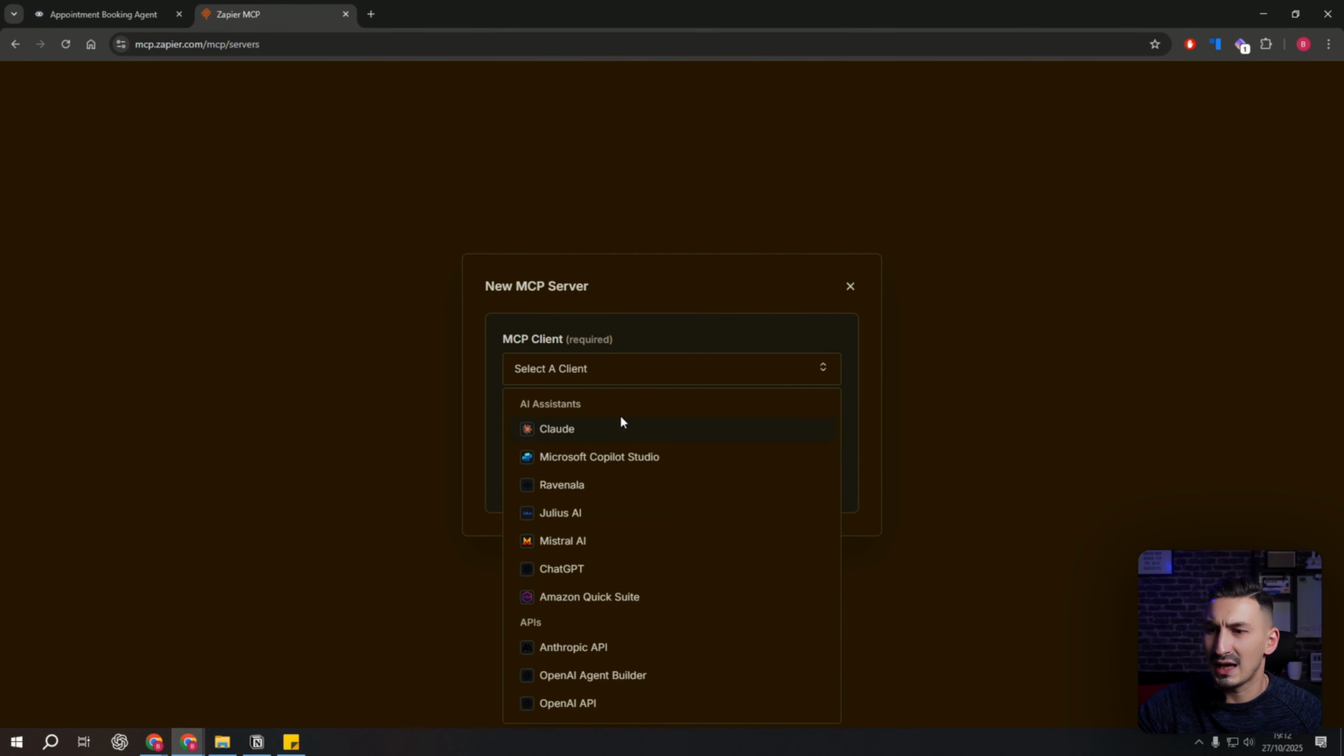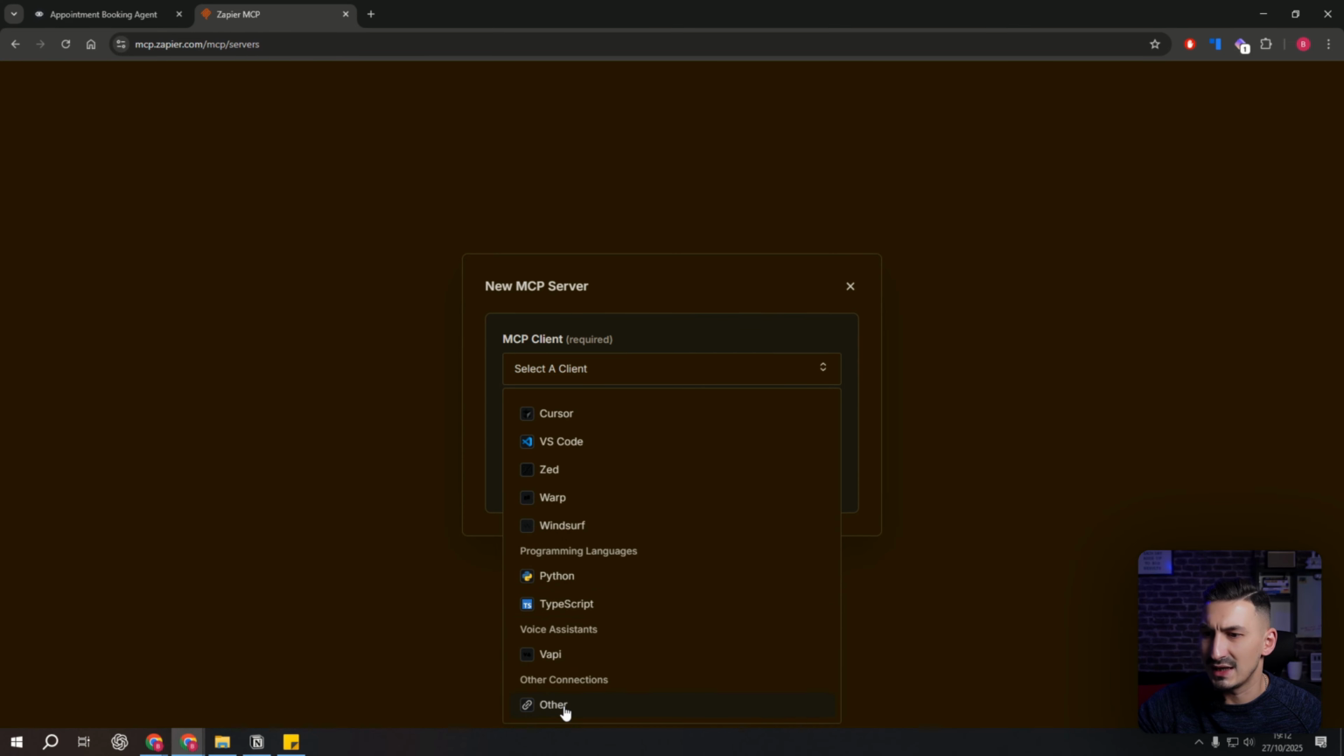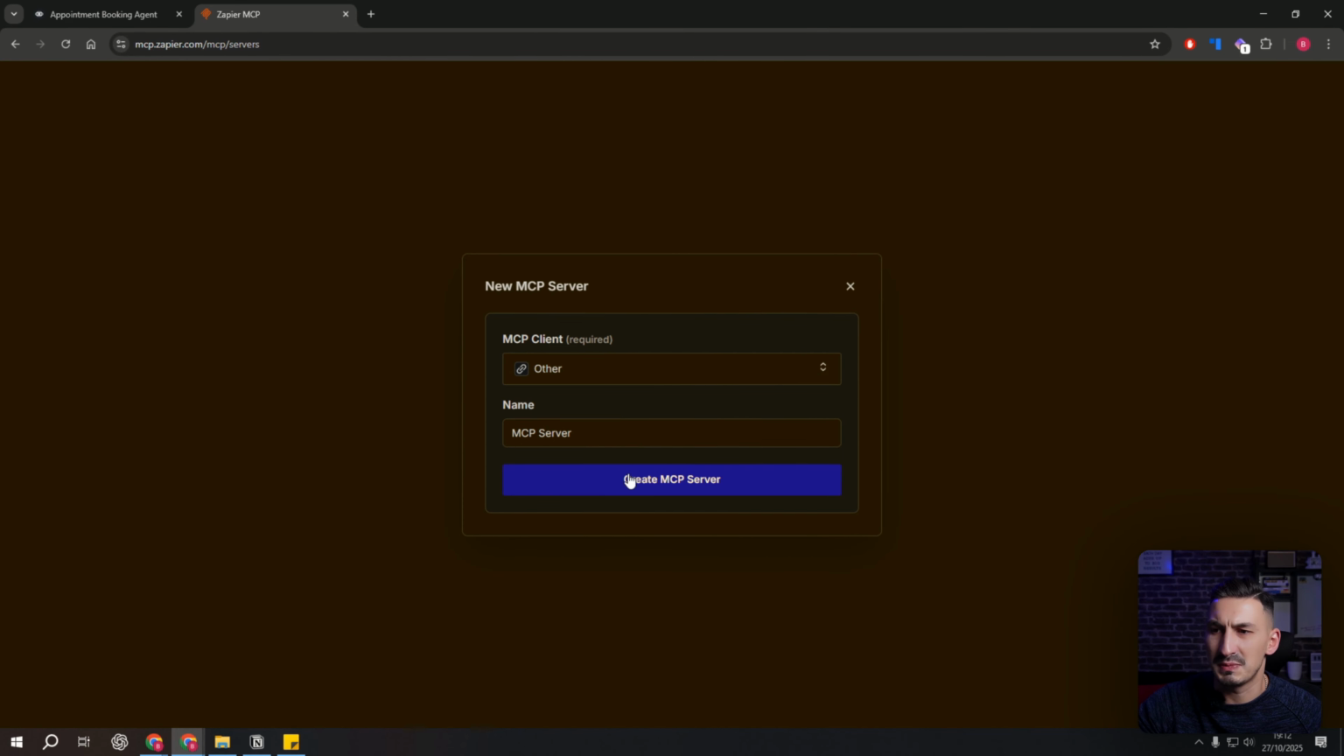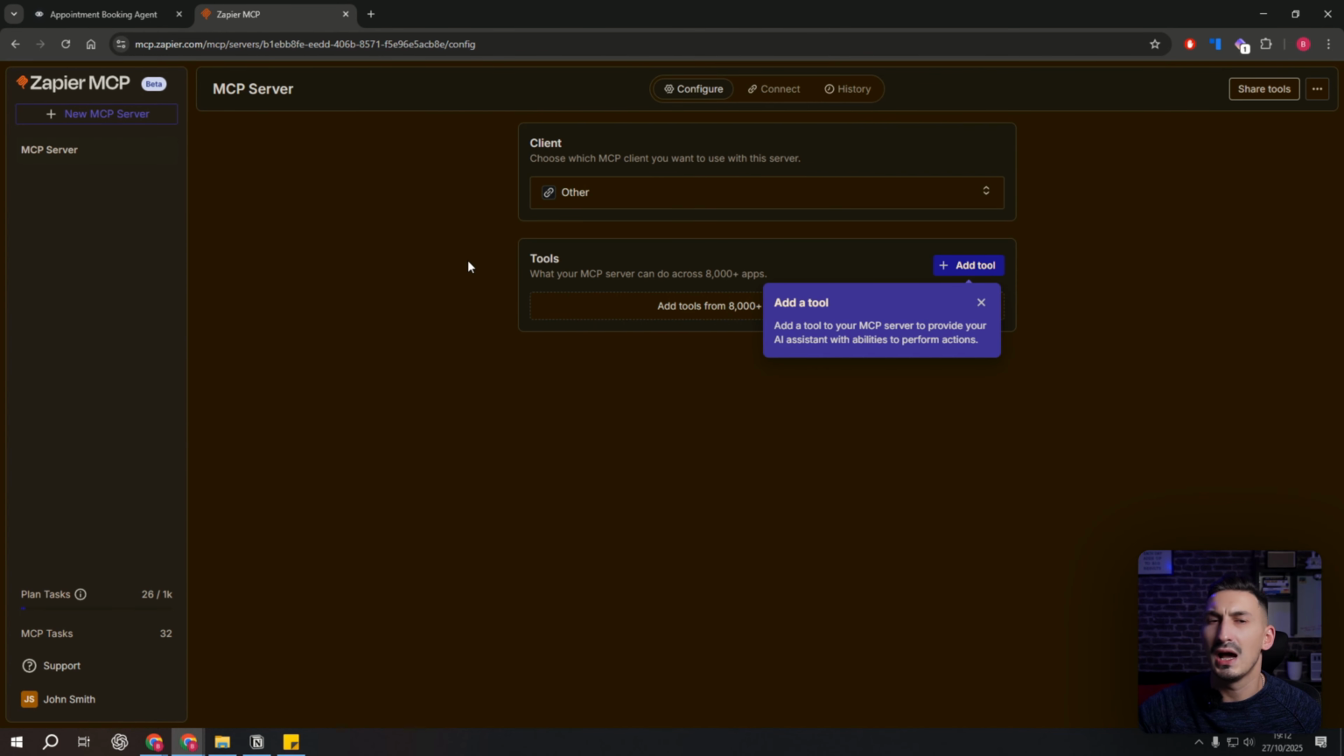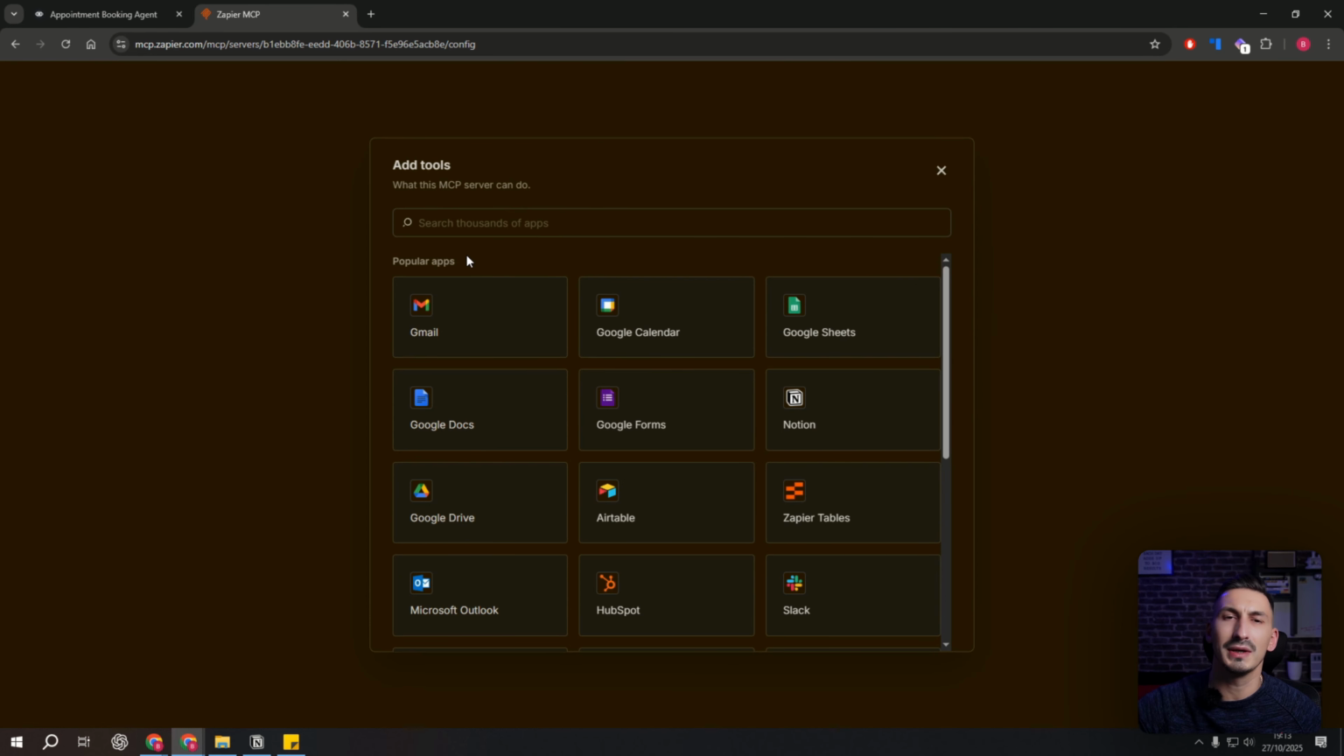We need to select the client, and for this scenario, we're just going to go ahead and select Other. I'm just going to leave a name to MCP Server for now. Create MCP Server. Our MCP Server is created. Here, we can click Add Tool. So we need to add a tool for Google Calendar.